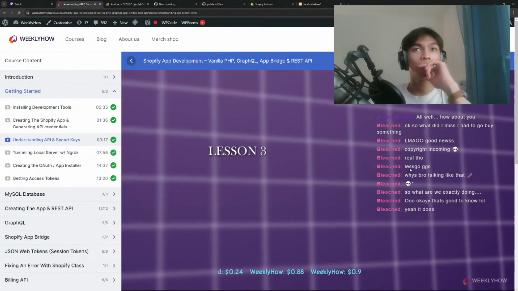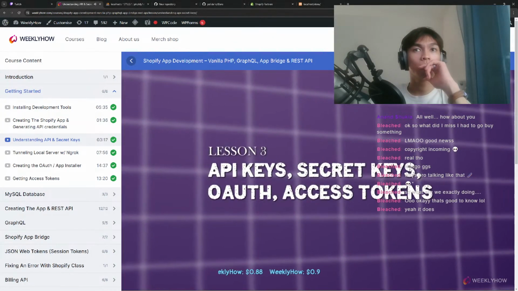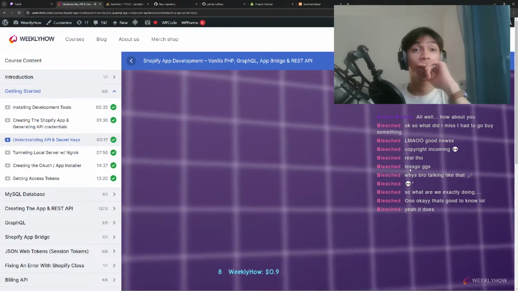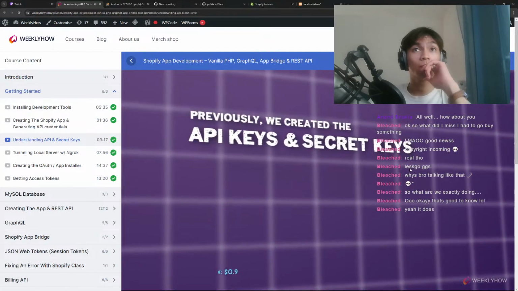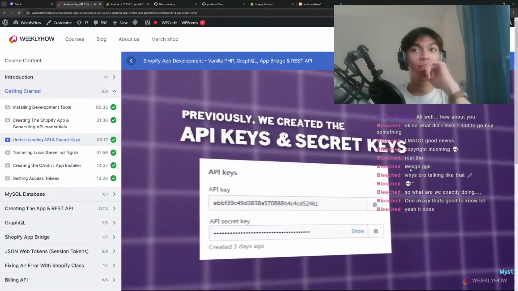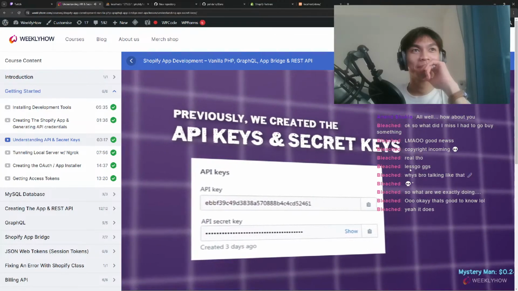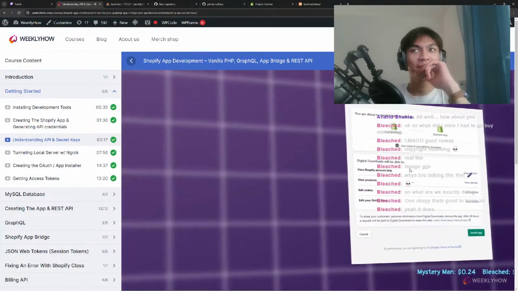In this lesson, we're going to talk about the API key and the secret key, what their purpose are, and why do you need them. Okay, so in the previous lesson, we created a Shopify app and generated an API key and a secret key. These keys are important so you can install the Shopify app.